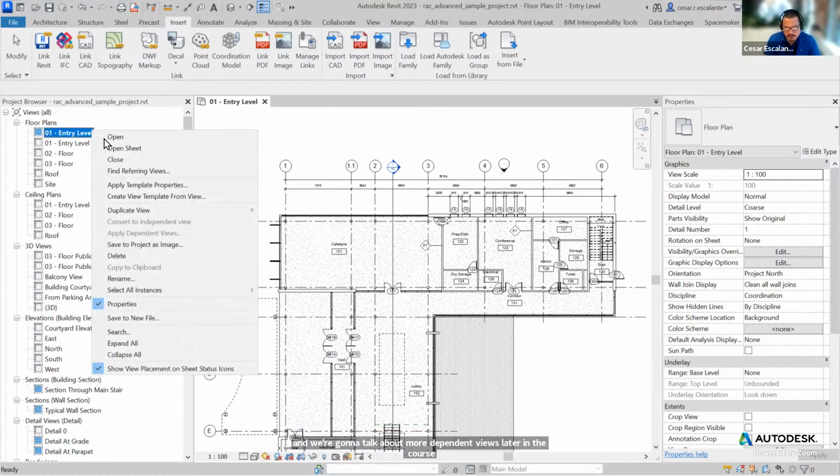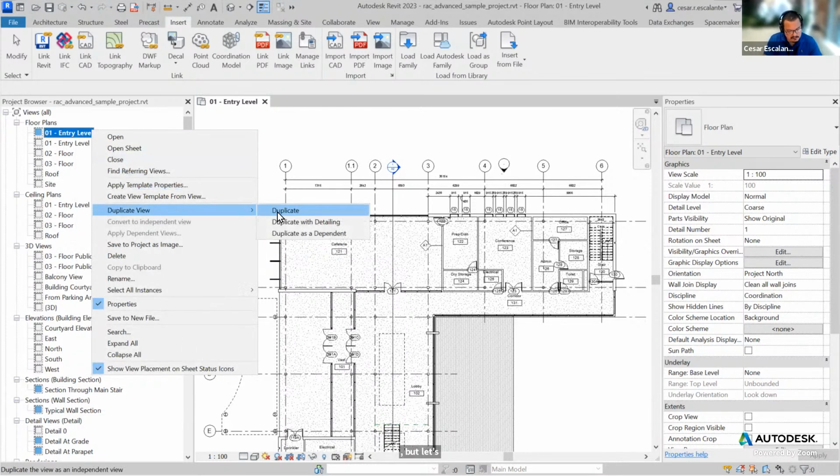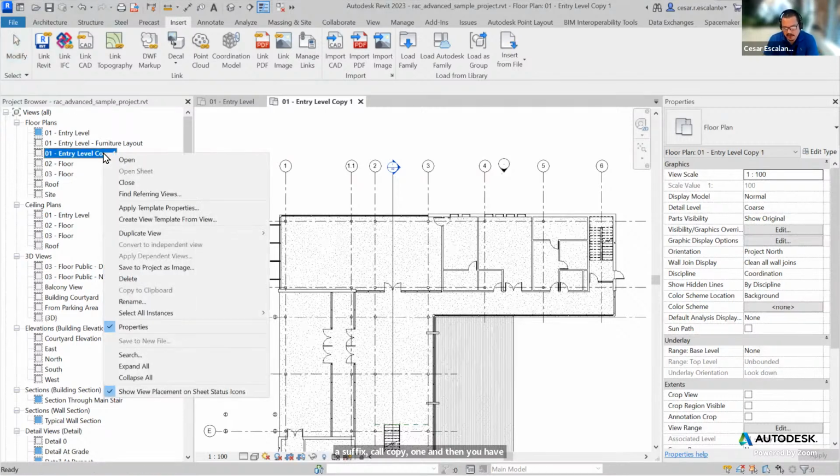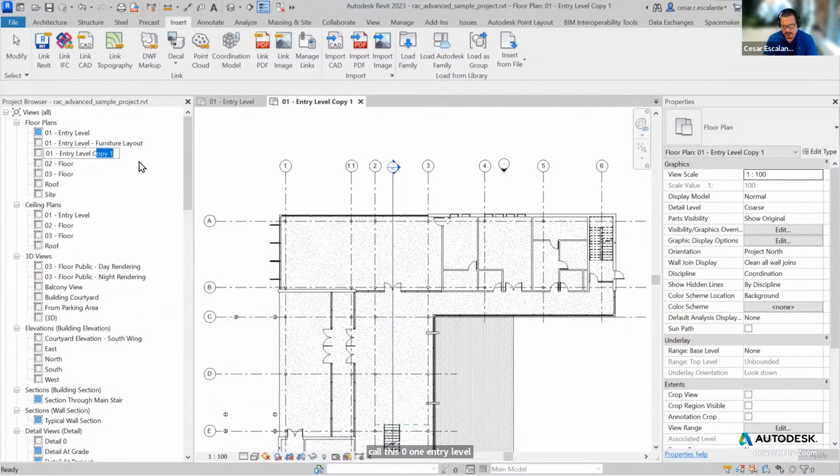But let's duplicate the view. Just duplicate without detailing. Duplicate. Whenever you duplicate a view, Revit automatically adds a suffix called Copy 1, and then you have to rename it. So right click on the view, rename it. And I'm going to call this 01 entry level dash presentation plan.